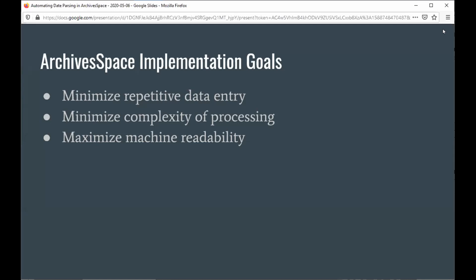To minimize the complexity of processing, so that while ASpace gives you an awful lot of descriptive power, it can also be intimidating. It's entirely possible for even experienced users to be overwhelmed if there are too many options in the record creation. And we also wanted to maximize machine readability, so that as archivists went along and processed collections, we were also generating machine readable and machine reusable metadata.